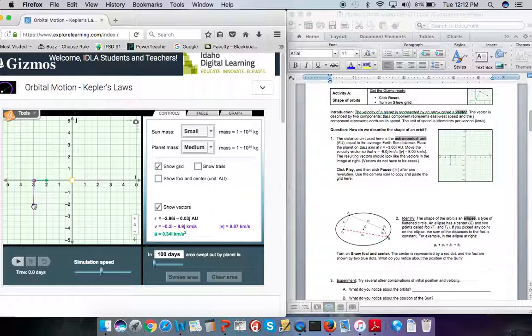That's 8.87. I'm going to go back to 7.87. So there I have it. And what we're trying to do is make it look the same as what it's showing over here. Click play. Okay, so it says resulting vectors should look like the vectors at the right, and they do not have to be exact. So my position is -2.96, and my vector is 8.87, which is very close to, whoops, I want 7.87, that's a little too far off, so we're going to go there. All right, so then it says click play and then click pause after 1 revolution.